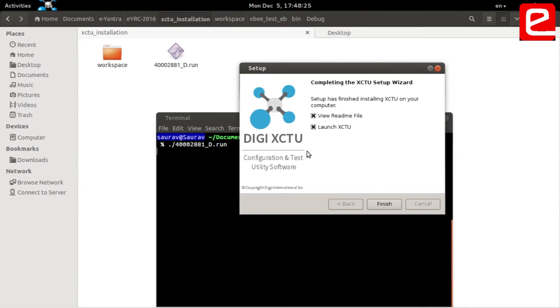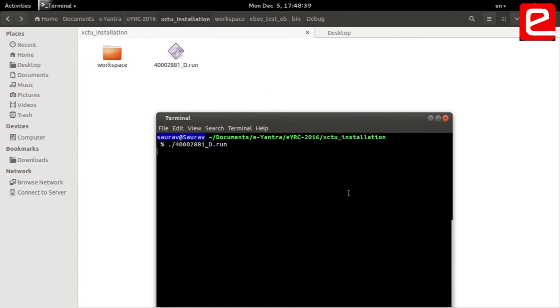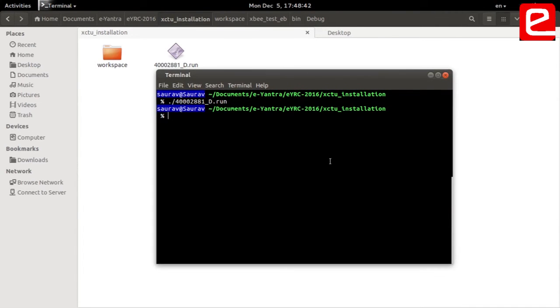Setup is complete and you have to click on finish. I don't want to view the readme file for now, and I will also not launch XCTU right now. I will show you how to launch it after completing the process. So I have just unticked both and I will click on finish. This completes my installation process.